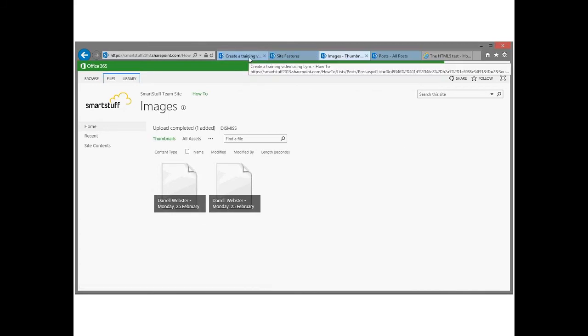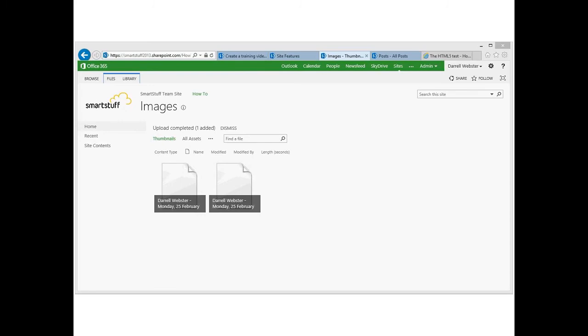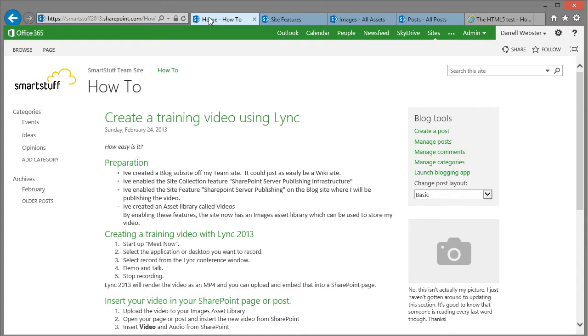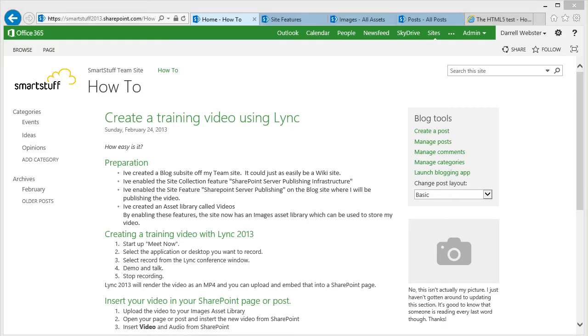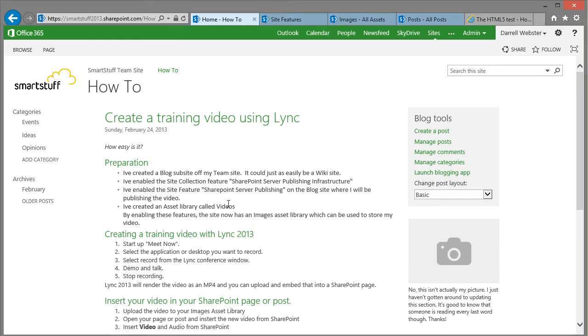What I haven't quite figured out yet is how to get thumbnails in there for videos, so I will get back to you about that. Now that we've created that library and activated the features, I've stopped the Lync recording, and what I'm going to do now is get it to render.